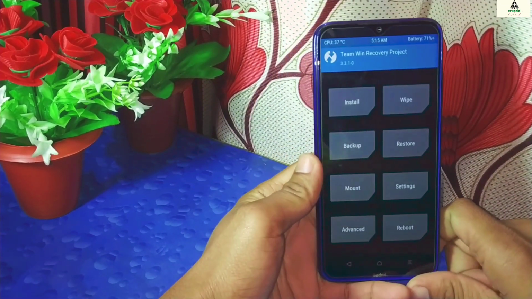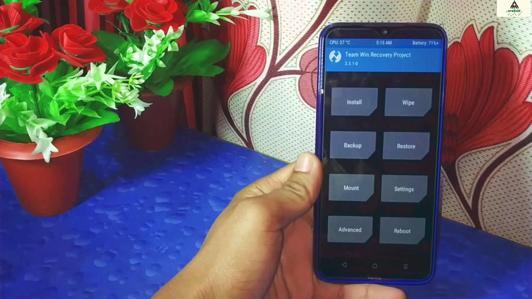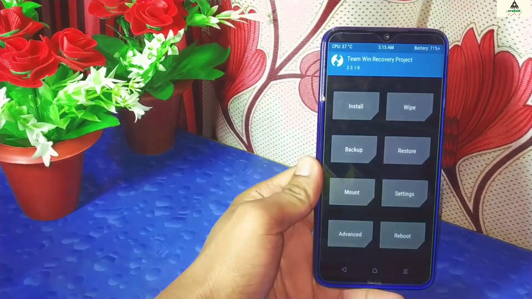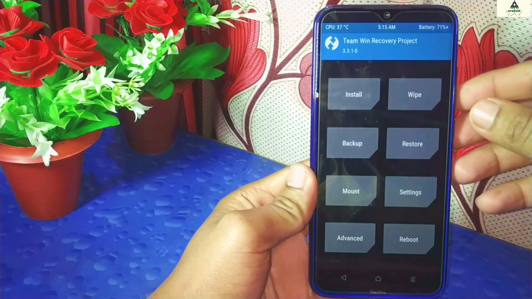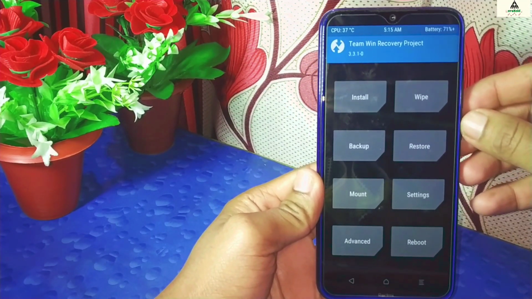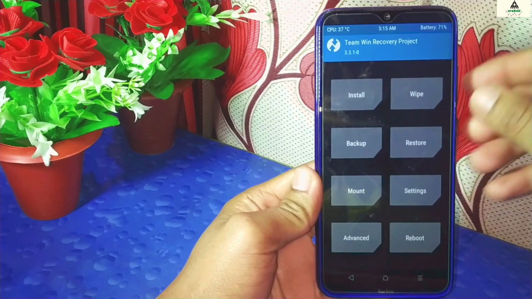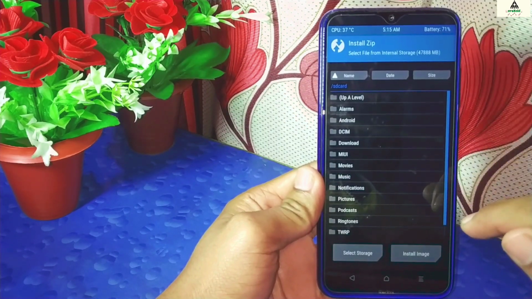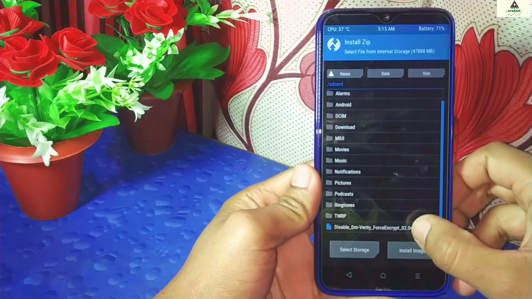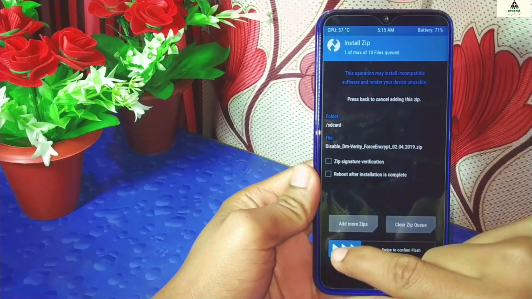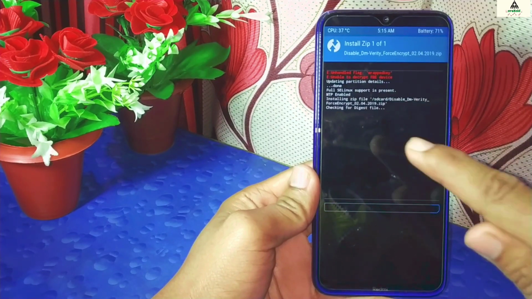So this is how custom recovery TWRP looks like. So this is the basic interface of TWRP. And now here in TWRP, what you have to do is simply click on that install button and search for the disable DM Verity zip file that you have transferred earlier. So now click on it and then swipe to confirm flash, and then you will get an error 1 problem.